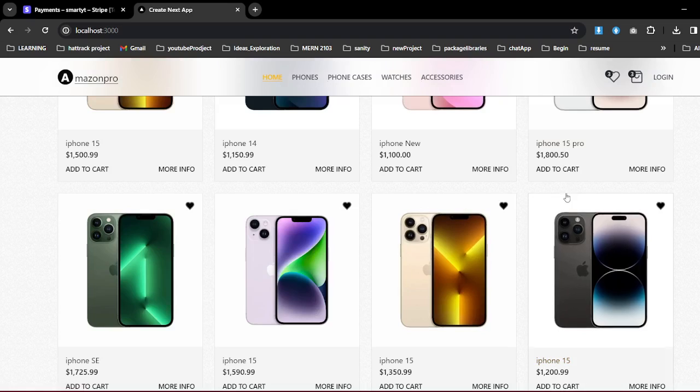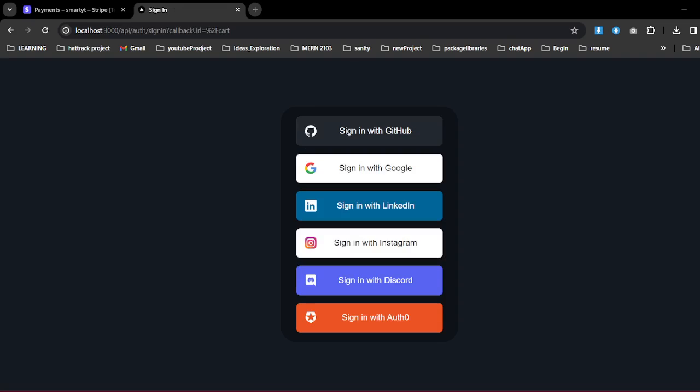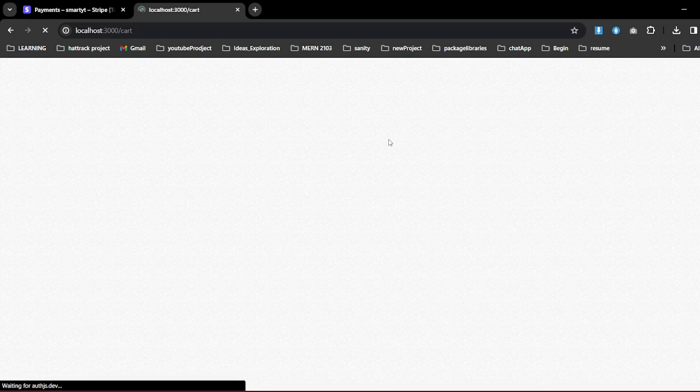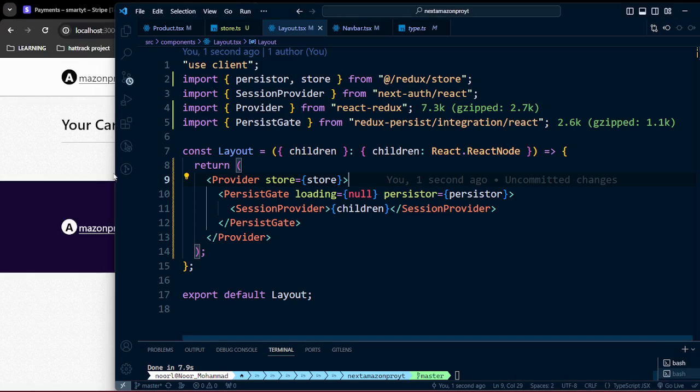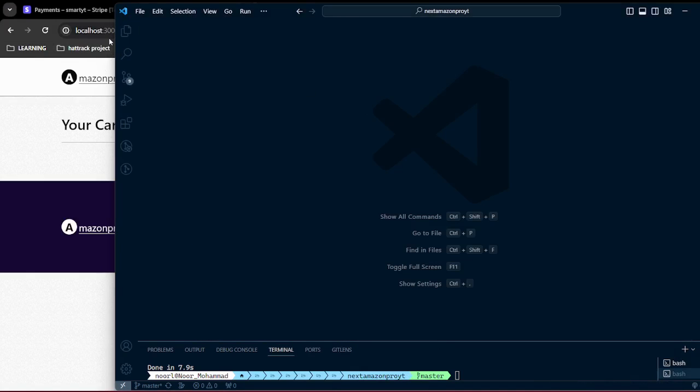So now we have the data, so let's go back to the cart. Of course we need to create the login instances, otherwise we cannot go back to the cart. So now we are in the cart, and now it's time to store data here. So let's head back to our cart page. I'm just going to close the other tabs.